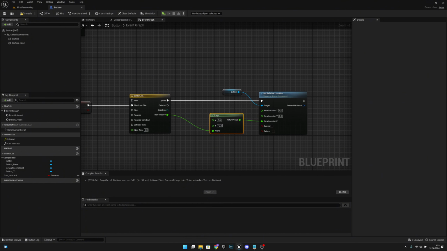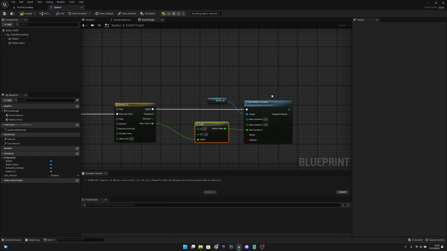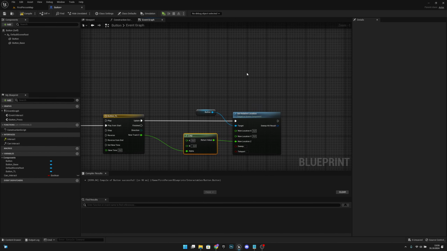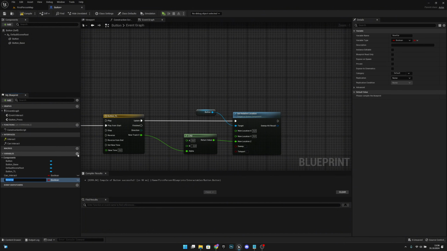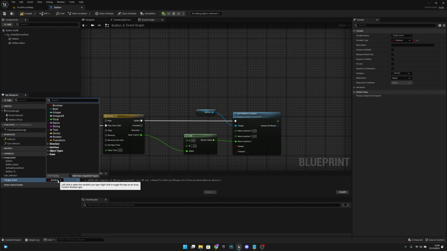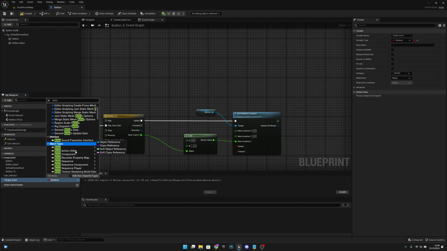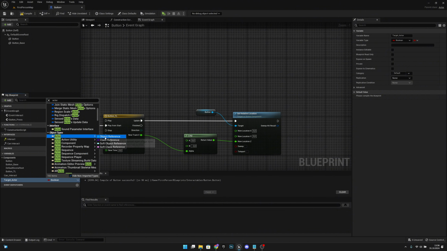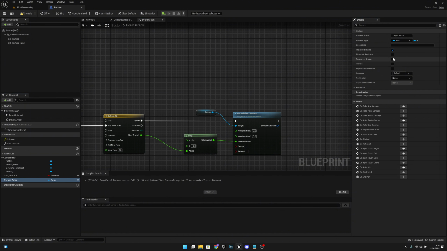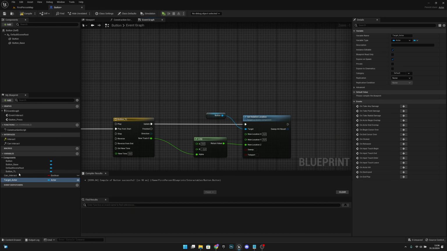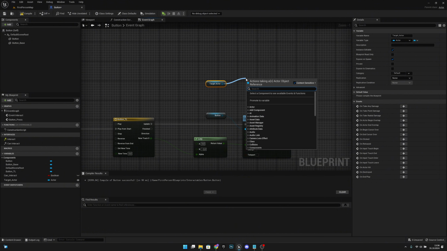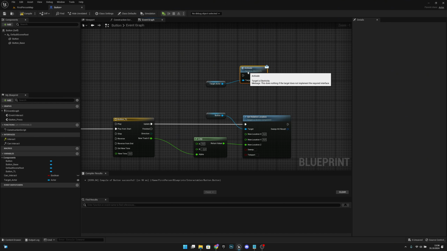And after that, what we want to do is we want to create a new variable. Let's call it target actor. And let's change the variable type to actor. And here, object types, actor, object reference. Let's make it instance editable and expose on spawn. Now we want to get the target actor and we want to call the activate electricity interface function.